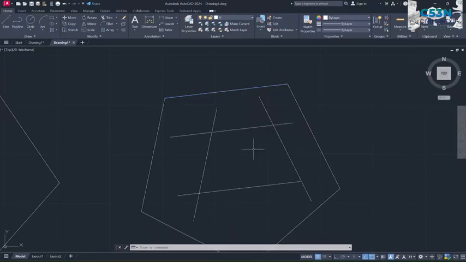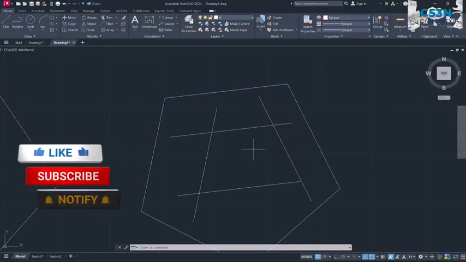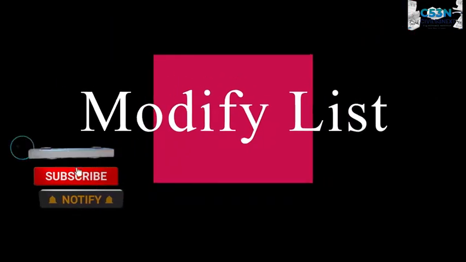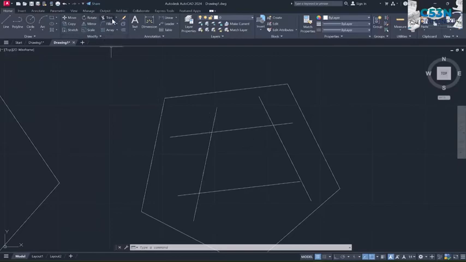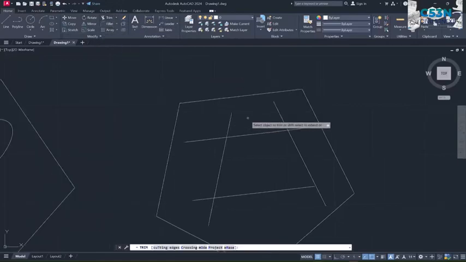The 10th command we will be talking about is trim and extend. From modify list, here we have trim. If we click on this small arrow, you can see extend. So let's start with trim, selected. Now it's asking you to select an object to trim.